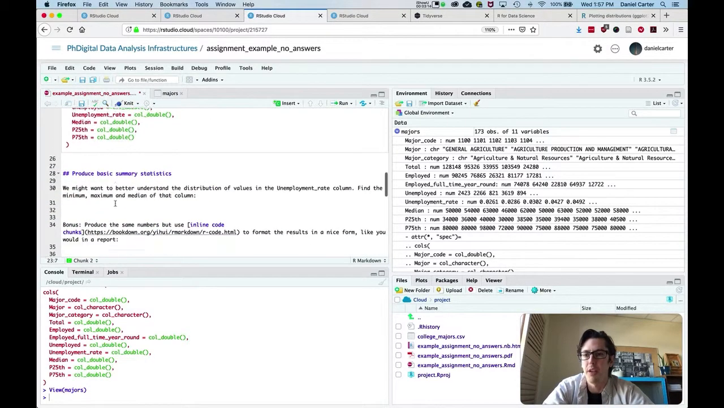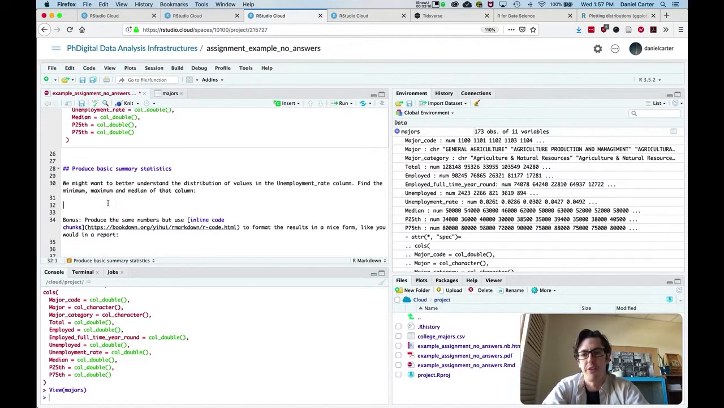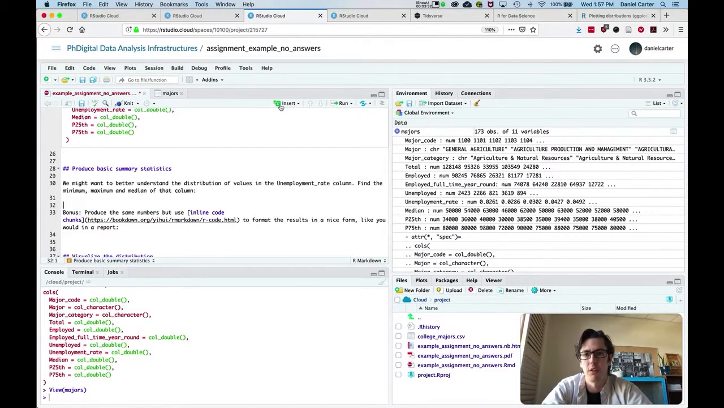So if we come down here, it's saying, okay, let's do summary statistics. So a really important thing to know about R is that I can access variables inside my data frame using the $ sign. So majors$total, and I need to be putting this into a code chunk.